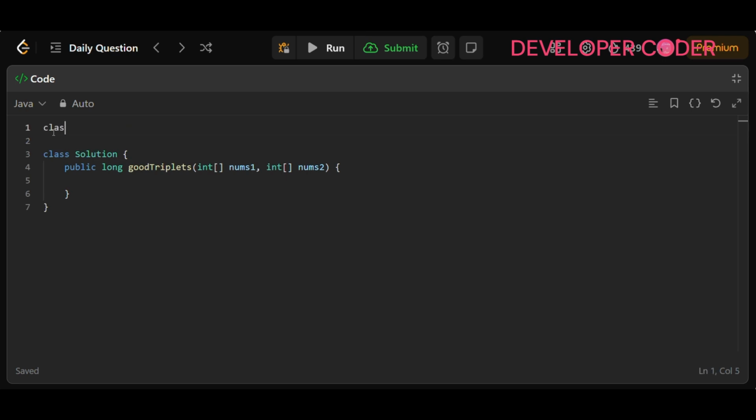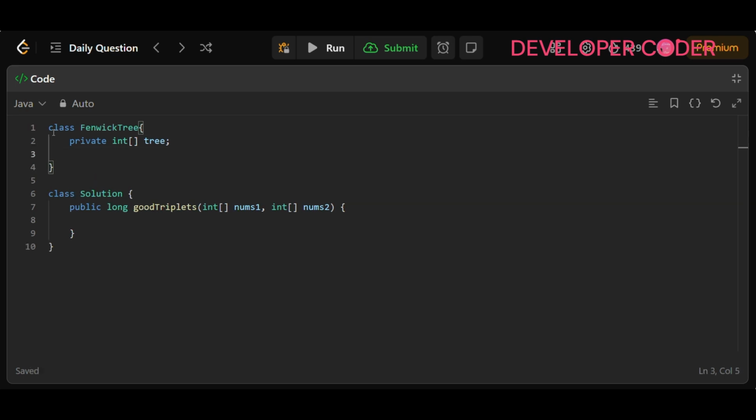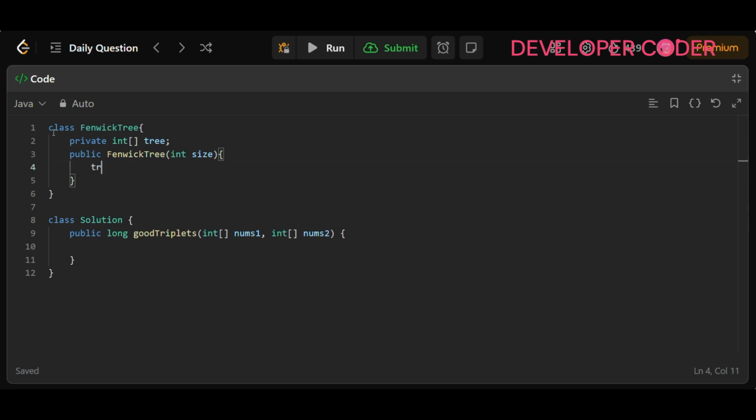Class FenwickTree, and inside this, private int[] tree. Then you have a constructor. Use the constructor to initialize the tree with size plus 1, because this is one based indexing. So for that you have to write public FenwickTree, and here int size. Then tree is equal to new int[size + 1].